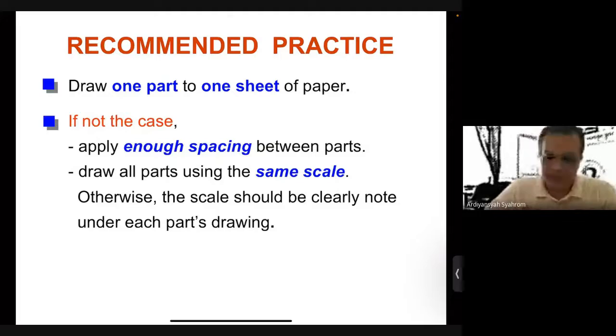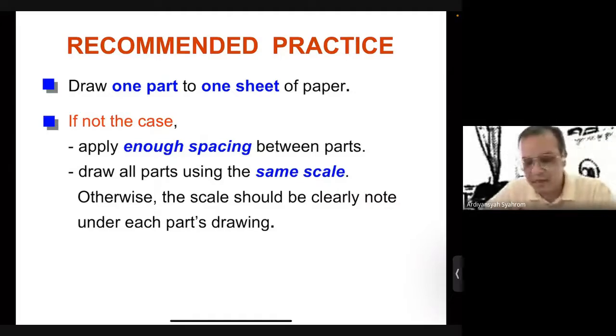Second, if that is not the case, apply enough spacing between the parts. Draw all the parts using the same scale. Otherwise, the scale should be clearly noted under each part drawing, but that is not recommended. The best thing is to draw one part to one sheet of paper.